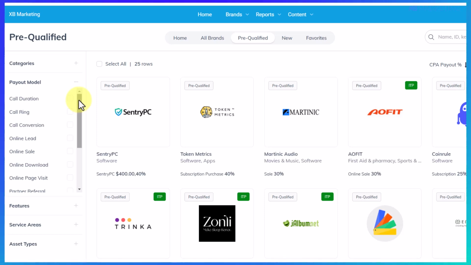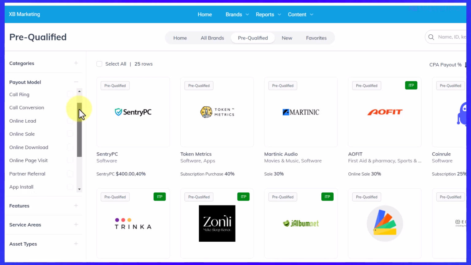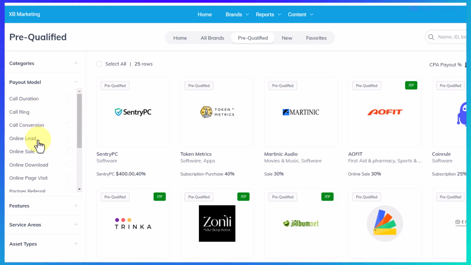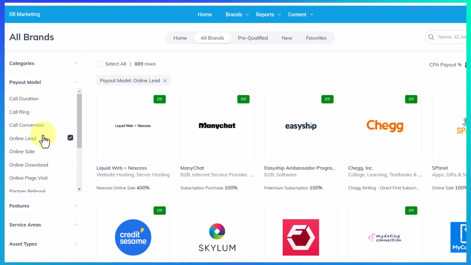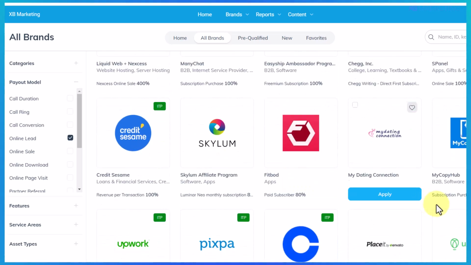I know this is not making sense right now, but you want to come over to the payout model section and you want to select online lead. However, there are other options right here that you can select, like this one here that says call conversion, which means you want to get paid whenever you get people to make a call. But for this video, we want to get paid for generating leads. Okay, so now as you can see right here, there are various programs that are going to pay us depending on the one we choose, as you can see right here.